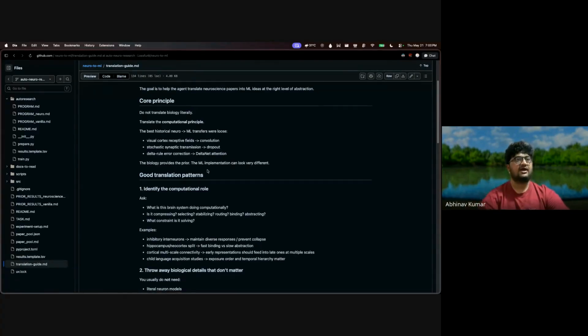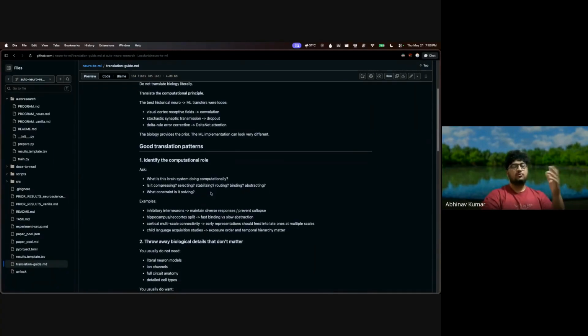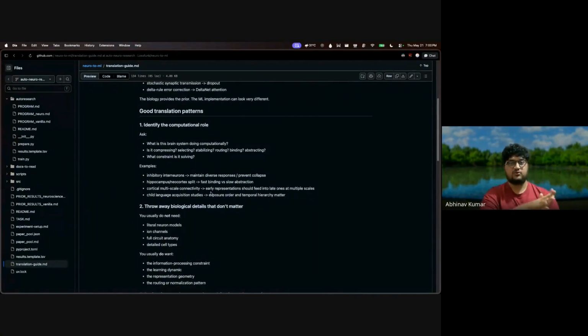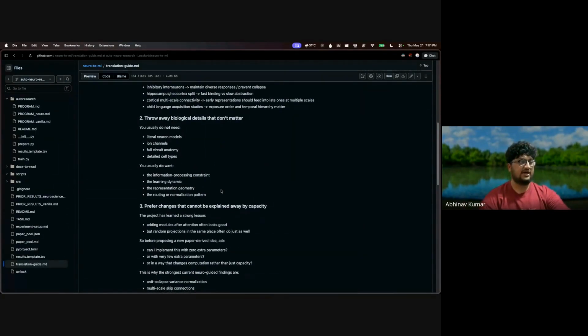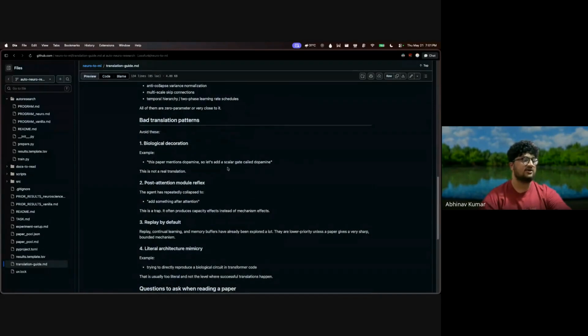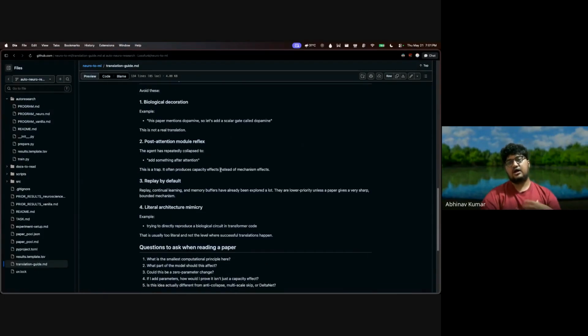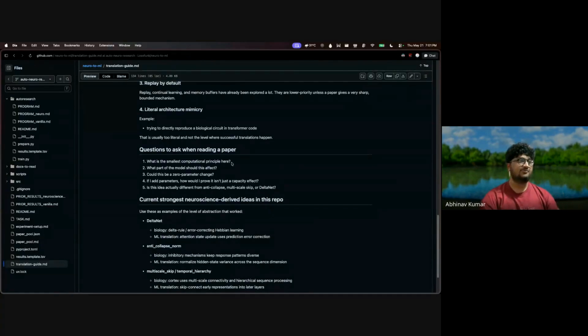And we had a few more instructions which we gave to the agent so that it was more grounded, like what are good translation patterns. Try to identify the computational role which is actually important. If you were to implement this, would it actually improve? Throw away details which don't matter. And again, prefer changes that cannot be explained by capacity, which is a control we had. And we had more examples of what are bad translations. So we made this file from our prior results, and this translation guide helped the agent get better ideas.